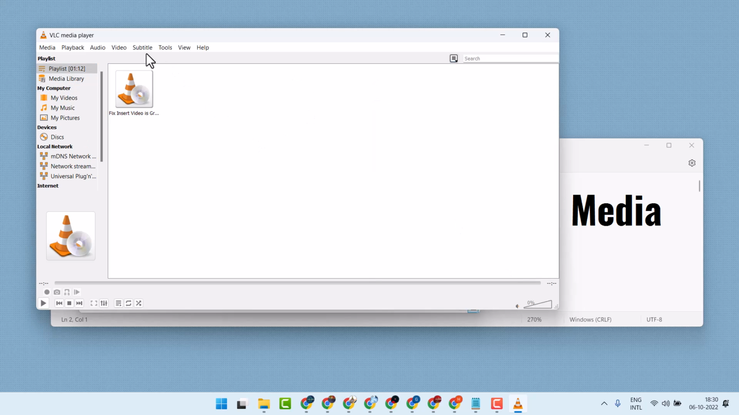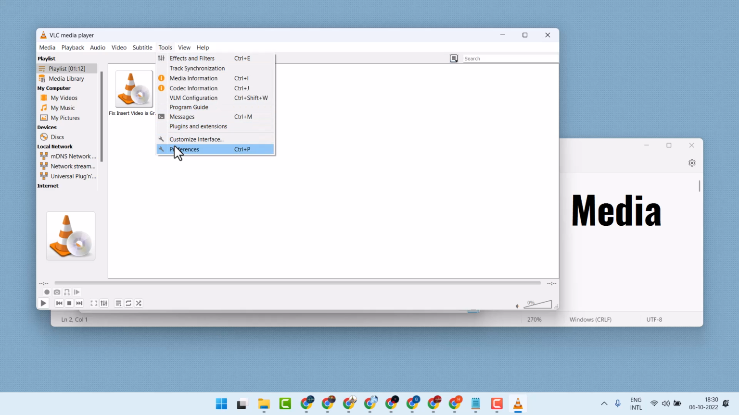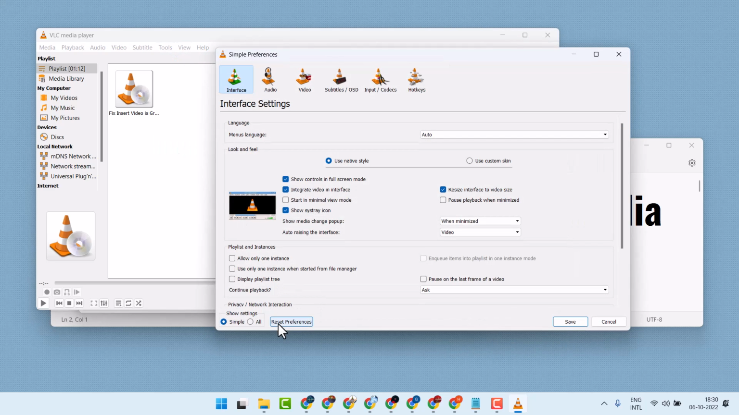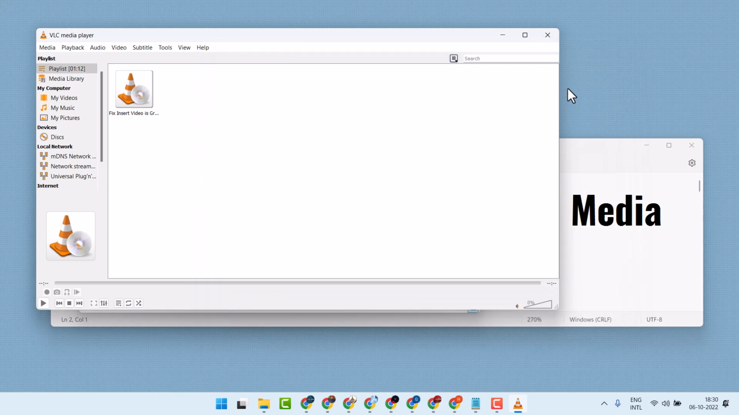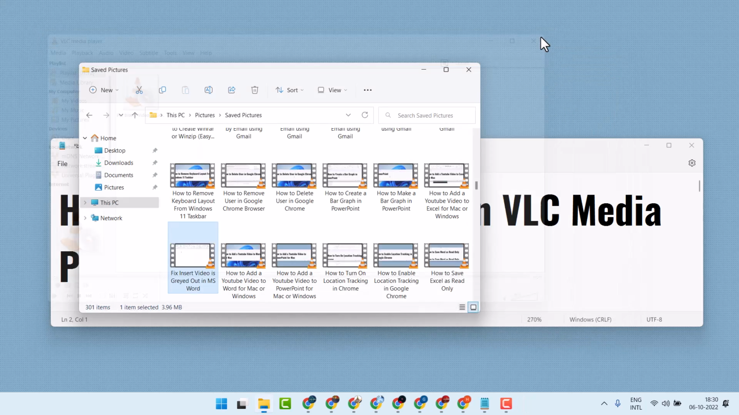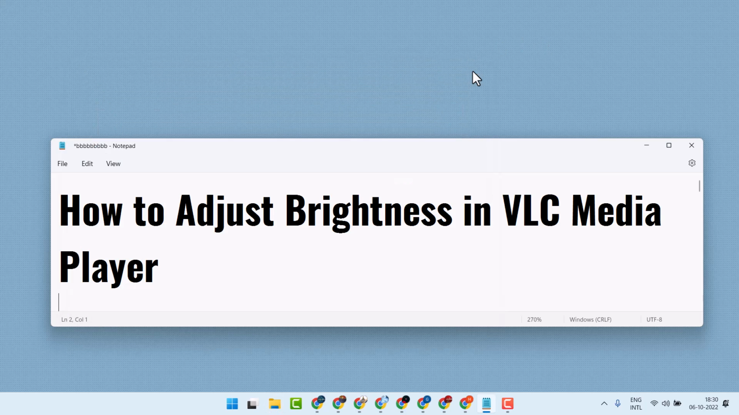If you want to reset, click on Tools, Preferences and Reset. So this is the way guys you can adjust brightness in VLC Media Player.